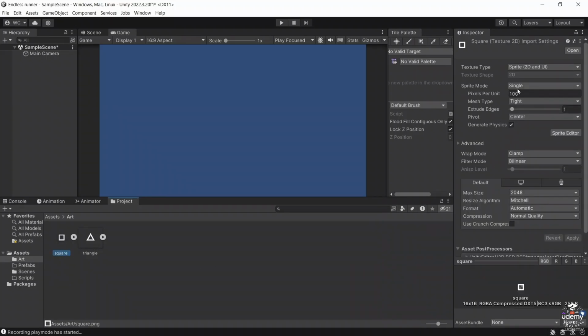Make sure the sprite mode is set to single. We're going to go ahead and change the pixels per unit though to 16. We're going to also change the filter mode to point, and all point does is basically make it match the pixels a little better. So make sure you have that set. And last but not least, we're going to change the compression from normal quality to none, okay? Make sure you set that and go ahead and hit apply, all right? Awesome.